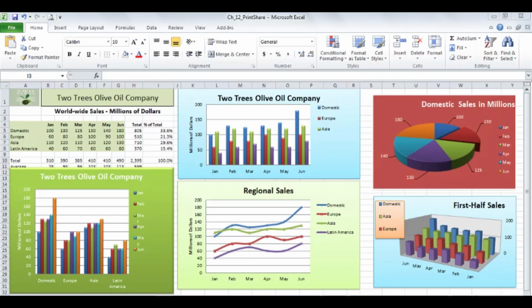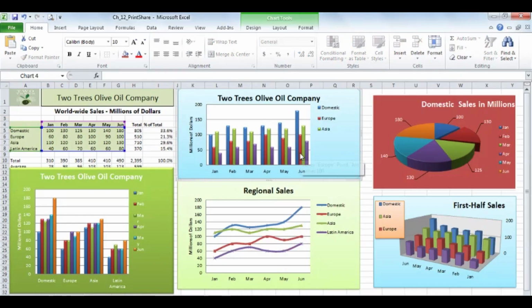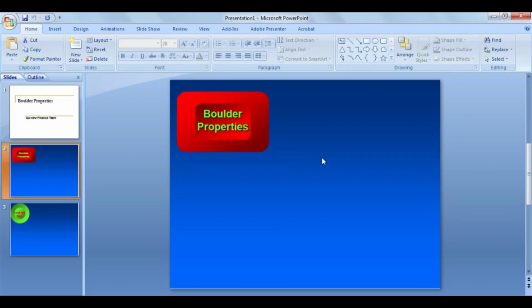So there is a difference between paste and paste link, and there is a difference in Excel 2010 as to how to approach this. Now, I do have a PowerPoint presentation ready, and here's the idea. This blue chart here, I want to make a copy of this simply as a static image. Right-click and copy. Using Alt-Tab, I'm going to jump into PowerPoint here.